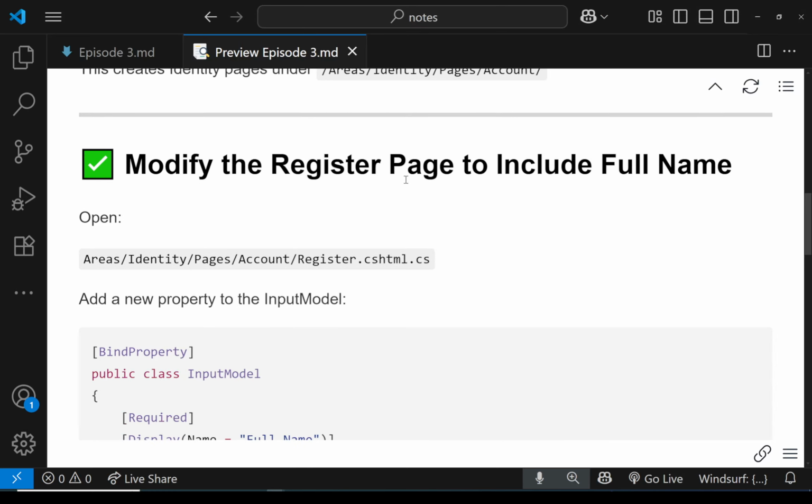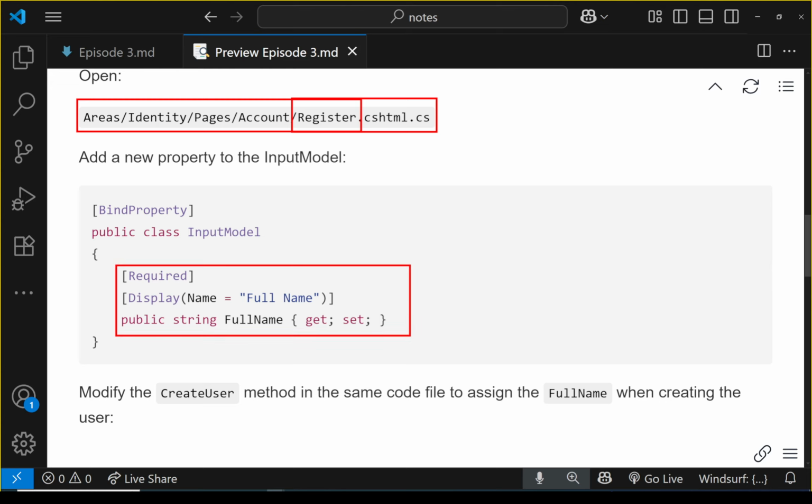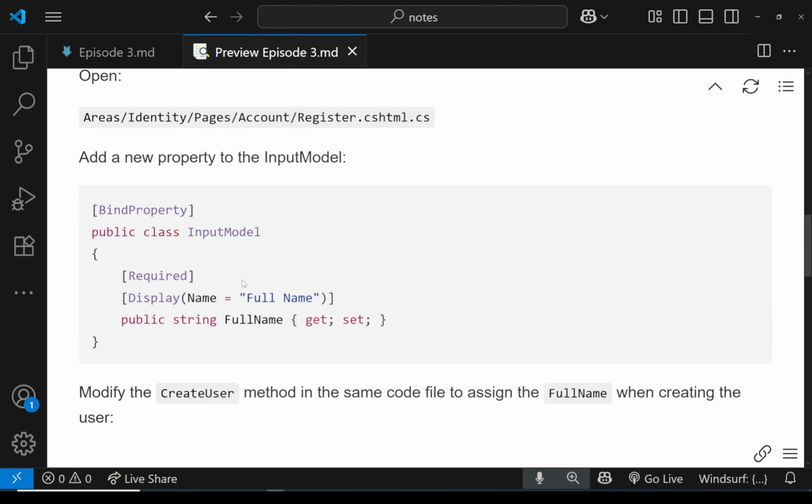So modify the register page to include the full name. So we are going to get to this file, Register.cshtml.cs, so the page model of our register page. And then we are going to add this property. So this is going to be a property called FullName. The display name is going to be "Full Name" with a white space here, and it is required. So in the register page model class, we are going to add that property.